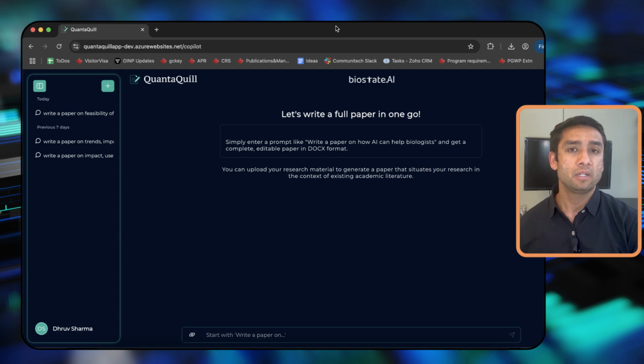It's using multiple different agents and multiple different tools in the backend. It's my understanding that all these tools are paid tools, but this overall package, the QuantaQuill application, does not come with any costs. At the back end, all the queries for the different LLMs have some cost associated with them, but BioState has made it available for free, which is pretty cool.